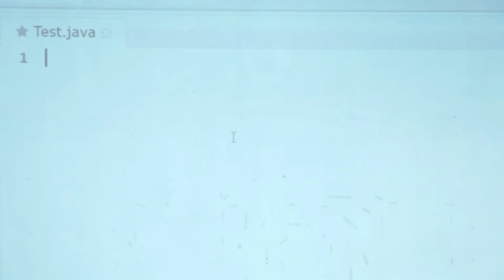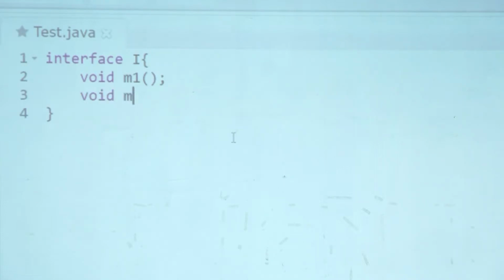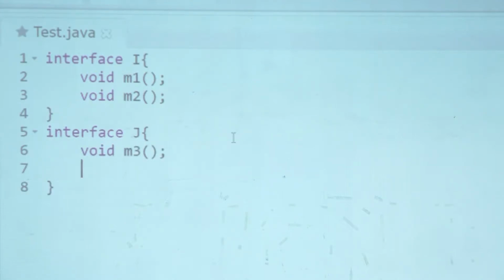I'm going to create an interface I, and I'm going to put 2 methods in it, void m1 and void m2. Remember, even if I don't put public, it is understood as public. Okay. So I'll create another interface, let's call it J. So there is an interface J. Now it has void m3 and m1.